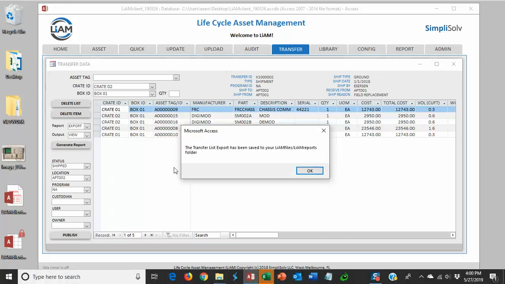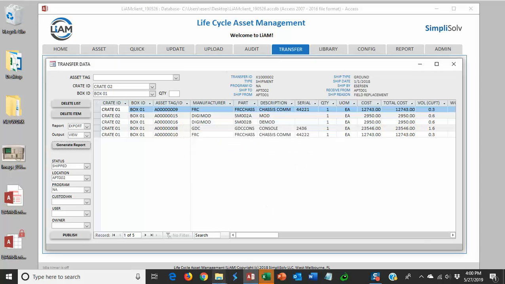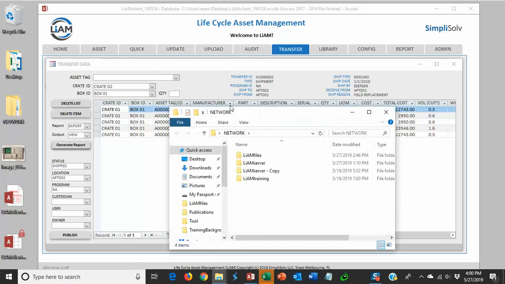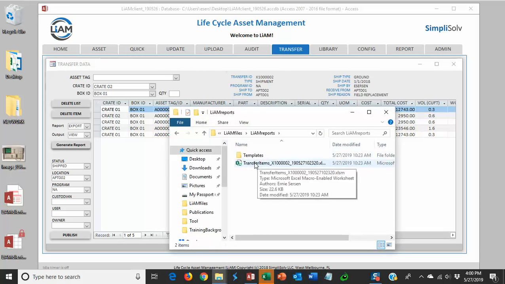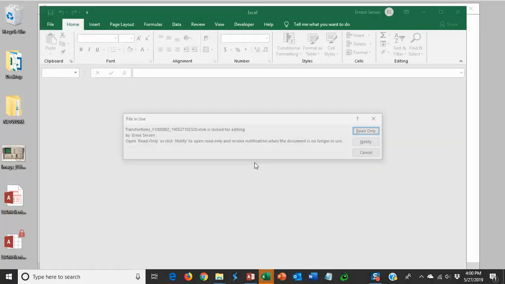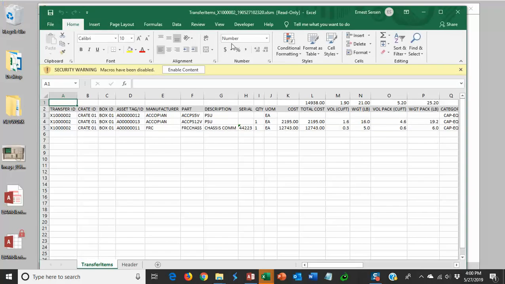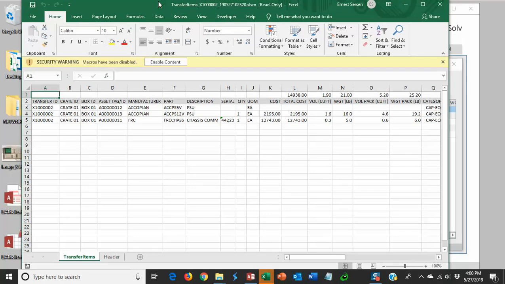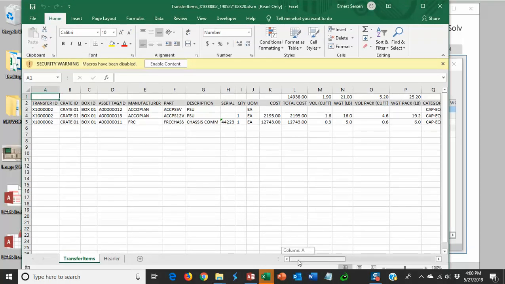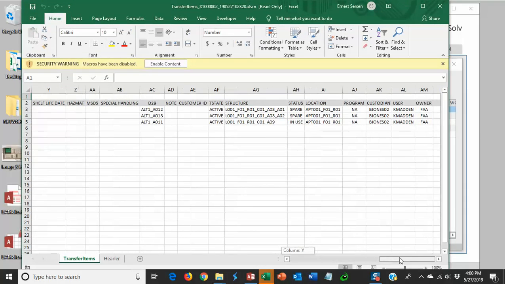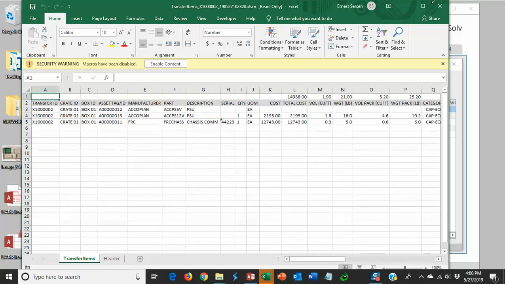By clicking that, it'll open up a spreadsheet for you and save the file in your LiAM Files, LiAM Reports folder. If we were to go out to that folder, we would open up our files and reports, and we would see that we have a transfer item, which shows you all of the information from that pick list in a spreadsheet form. That way you can attach it to emails, etc., so that your customers have it in a soft spreadsheet format.